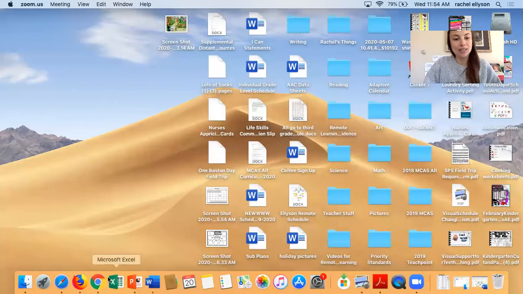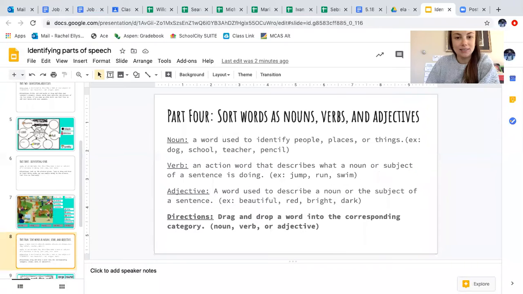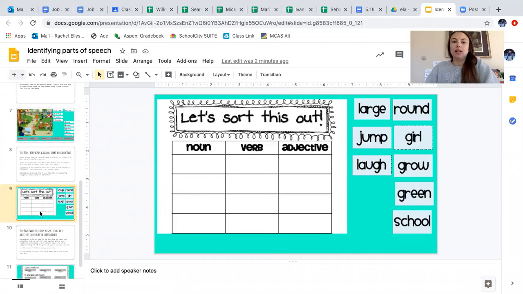All right, we're going to go back to sharing my screen so we can continue using our slides to do our work. So the next part is sorting words as nouns, verbs, and adjectives. So this is a little higher skill. I have the definitions of all 3 words that we went over earlier. The direction is to drag and drop a word into the corresponding category, either noun, verb, or adjective. Here it is, noun, verb, or adjective.